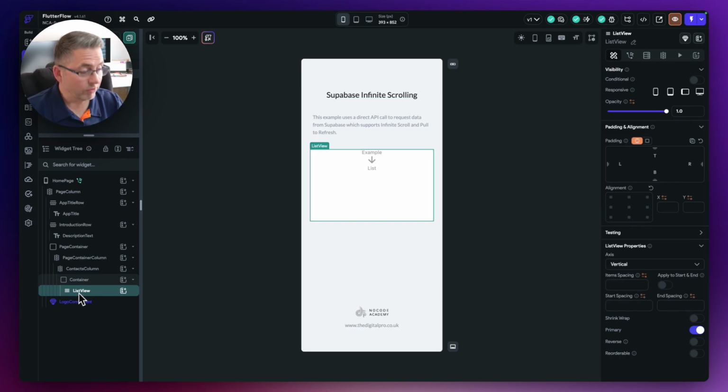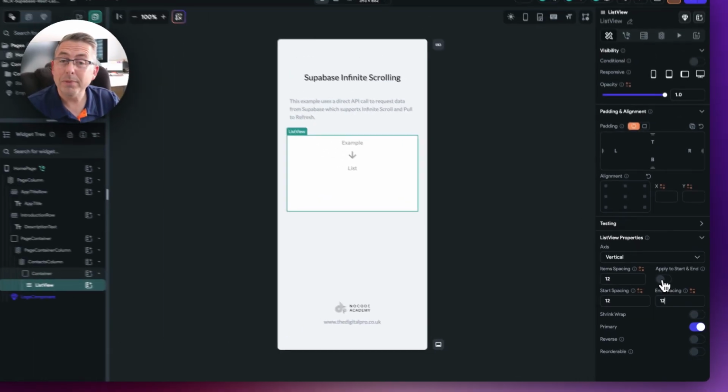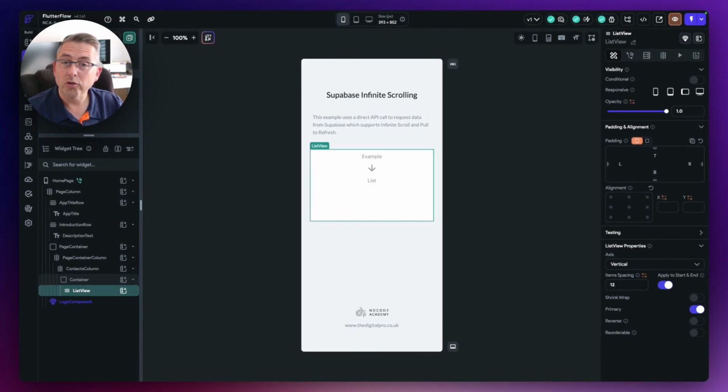So with our list view selected on the left-hand side, let's now apply some item space. Of course, we're going to be putting some child widgets in here, and we want to space those out. If you've been watching a lot of my content, I always talk about making sure that we implement spacing as part of your list views or your columns or your rows. Always try to apply the spacing there. So every item in there is going to have a spacing of 12 pixels. I'm going to set the start spacing to 12 and the end spacing to 12. And I could simply click this little button here, and it will apply 12 all around.